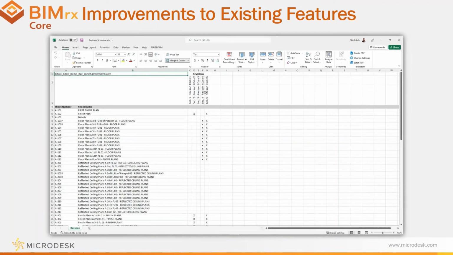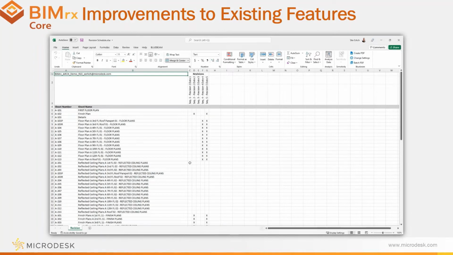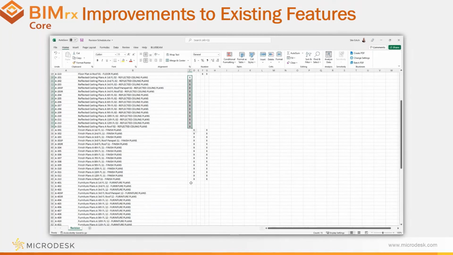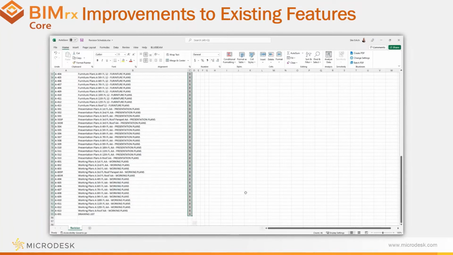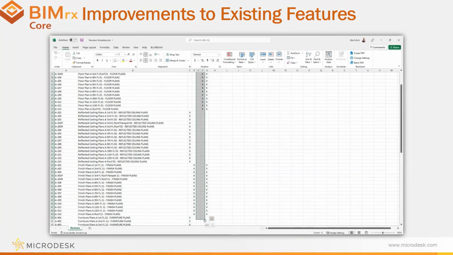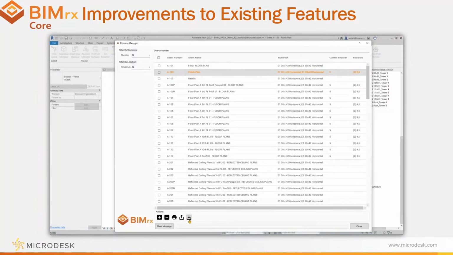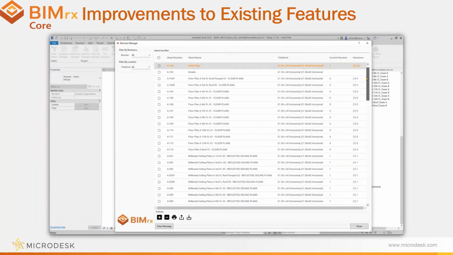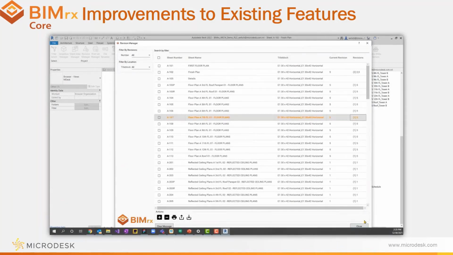Now, similar to the BIMrx Extract and Update feature, we can make modifications to our revision schedule in Excel by using the X symbol to specify which revision is included on which sheet. We can add or remove revisions utilizing the power of Excel. Then when we come back to Revit, we can use the BIMrx Revision Manager to update those changes back into the Revit model. Now we can make changes to our revisions either in Revit or utilizing Excel.